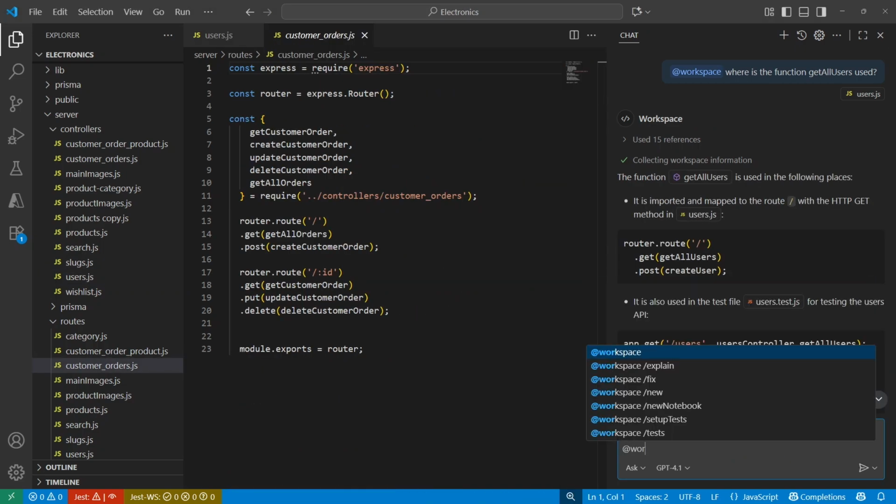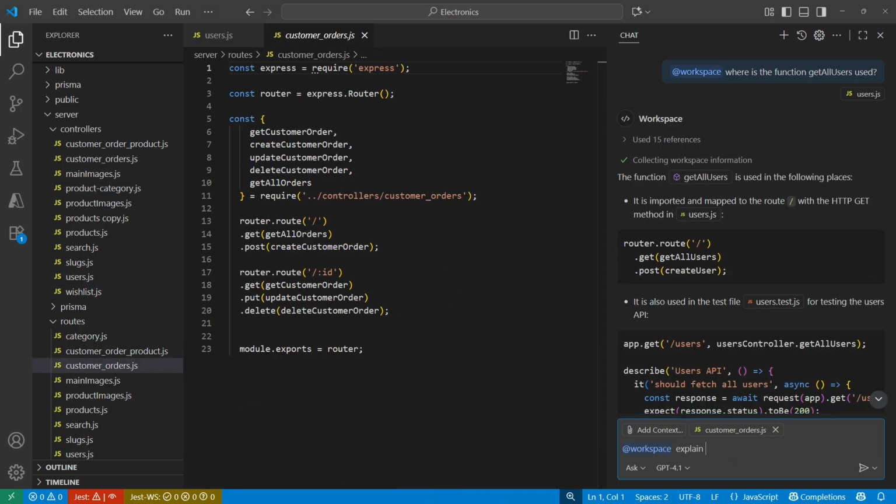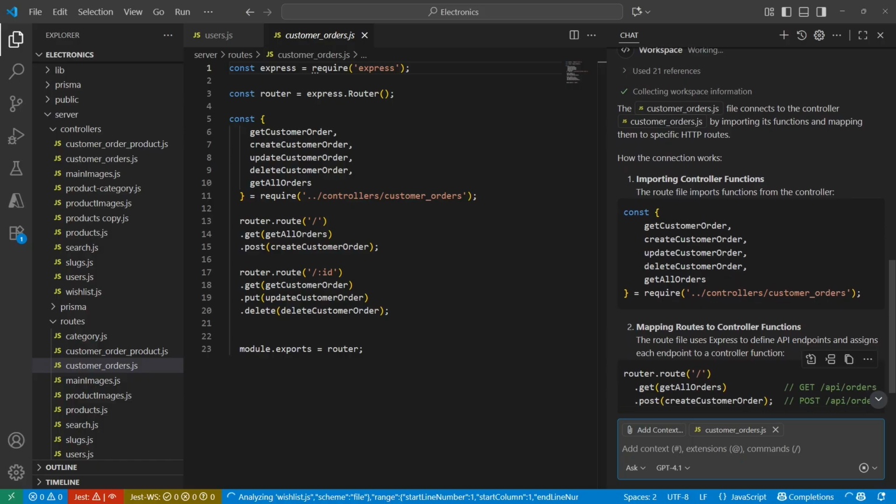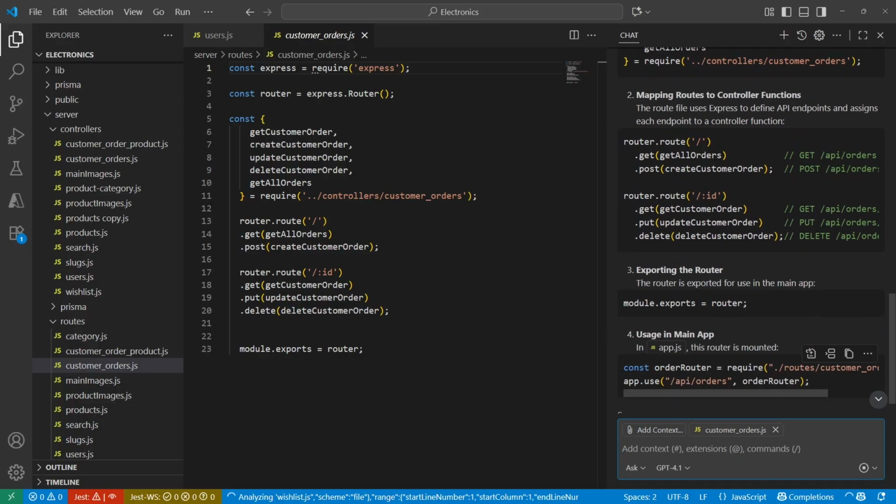Or if I want to see how two files connect, I can say @workspace explain how customerorder.js in the routes folder connects with customerorder.js in controllers. Instead of digging through folders, I get a clear explanation right away.